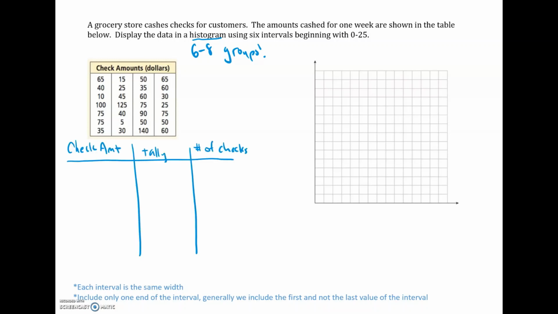So we're going to create our intervals that represent the check amounts, and then we're going to tally up how many from our raw data go in each group, and then we'll just total up the number of checks for each group. So like I was saying, I'm going to go 0 to 25, then 25 to 50, so I'm going to go by 25. So you could totally do this and write 0 to 25, but like I was saying before, we only include one end of the interval, so you have to decide, okay, I'm only going to include 0 here, and not 25, or I'm going to not include 0 and I'm going to include 25.